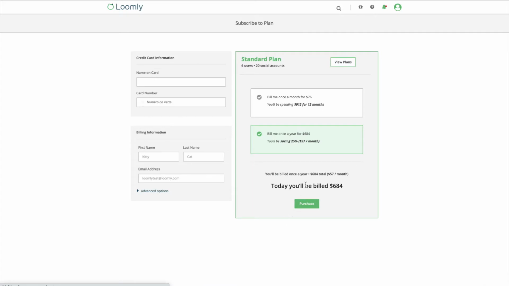From the subscription page, add your credit card information, billing details, and select your preferred billing cycle. Note that Loomly offers monthly and yearly billing options. Monthly plans offer the most flexibility, while yearly plans bring you peace of mind and a nice 25% discount.